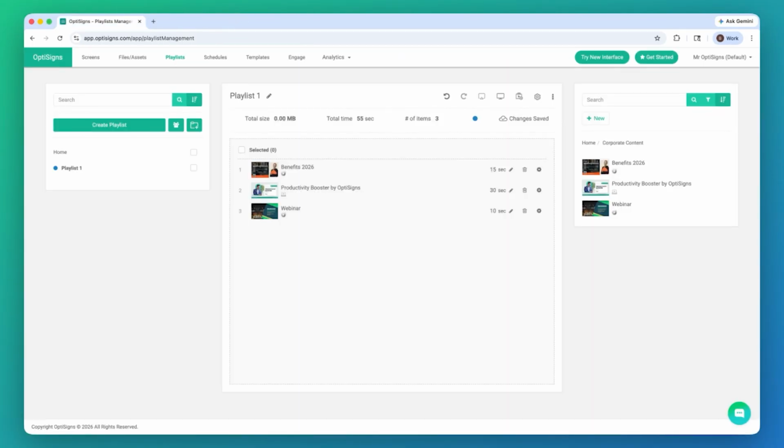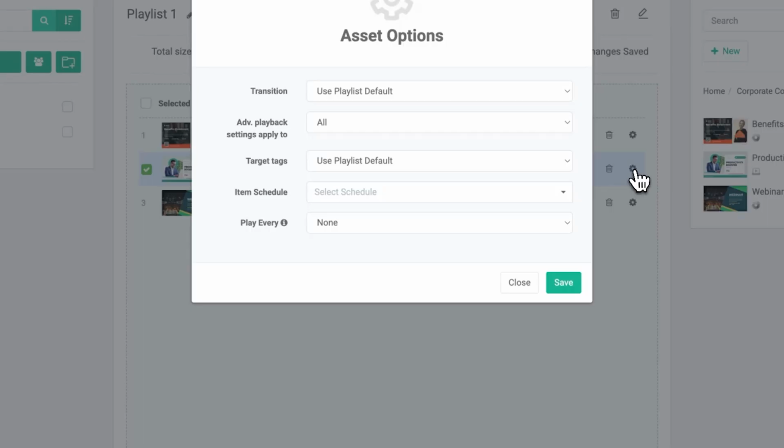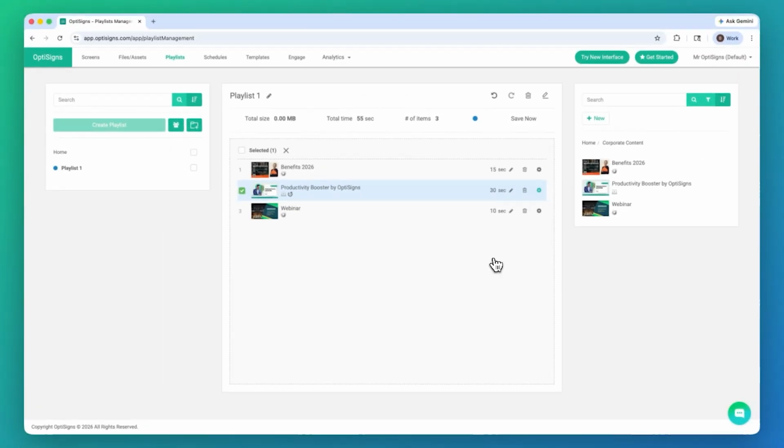If you have a specific piece of content in the playlist, for example, a commercial ad, that you only want to intermittently display, you can click on the gear icon next to the asset and set a custom interval. I'll set this to play every 30 minutes. This will now limit the advertisement to play once every 30 minutes. Outside of customizations like that, assets in a playlist will repeat in a loop as ordered in the list.